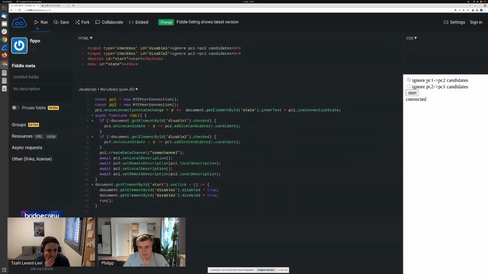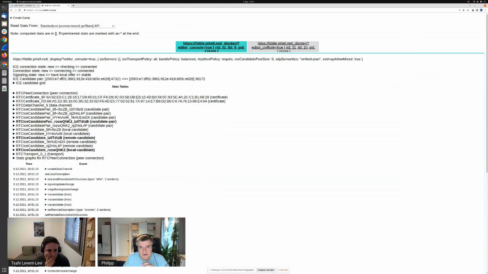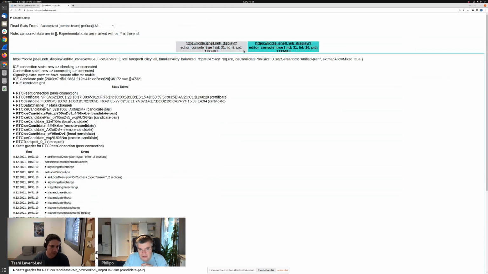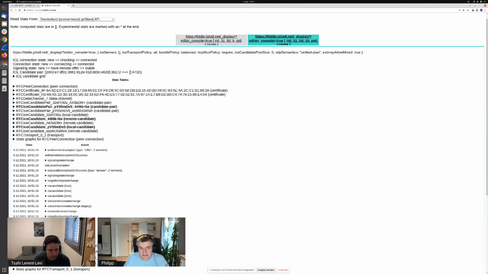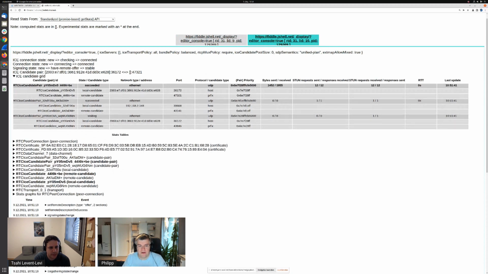Let me run again. So let's ignore, oh, okay, let me do that again. Go to WebRTC internals. And we're looking at the second connection to which we did not add the candidate. So you can see ICE candidate events here, but no add ICE candidate. And you have that add ICE candidate on this connection, but not on the second one. So what happens if we look at the candidate grid? We see it still has a remote candidate, but it's not a host candidate, it's a peer reflexive candidate.